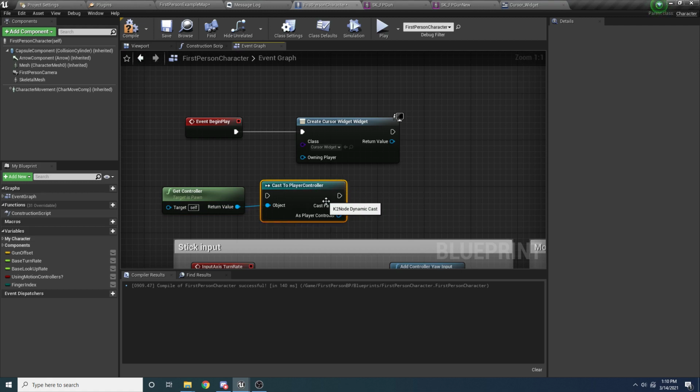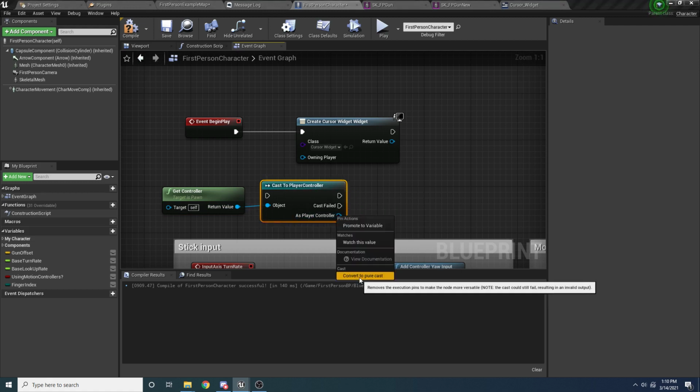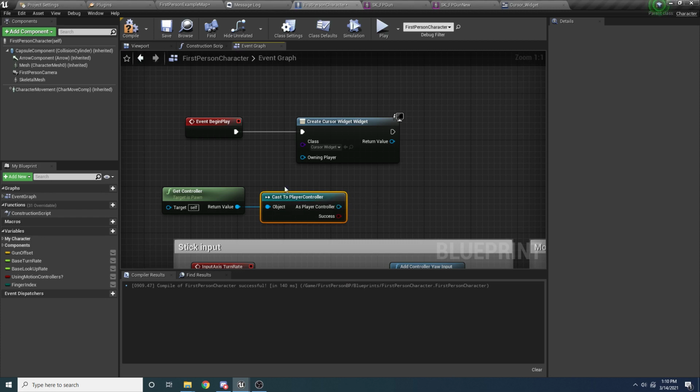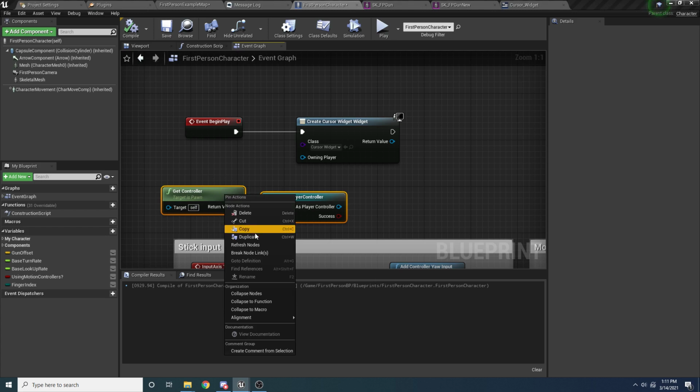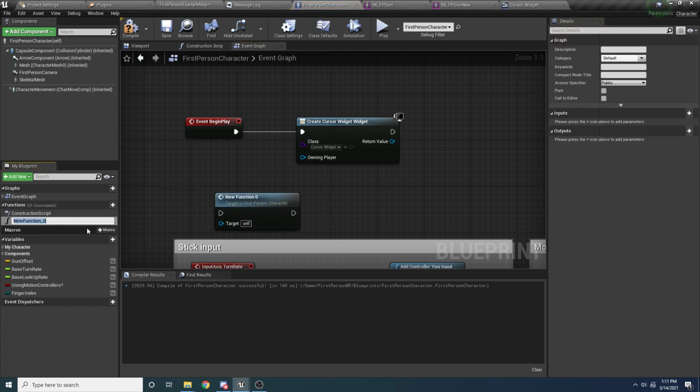And then since I know it's going to succeed, I'm just going to right click and say convert to pure cast. And then we're actually going to be doing this a few times here. So I'm just going to collapse these nodes into a handy little function because again, we're going to be doing this a couple times. So I'm just going to right click on both of these nodes and say collapse to function. And then I'm just going to call it get player controller.